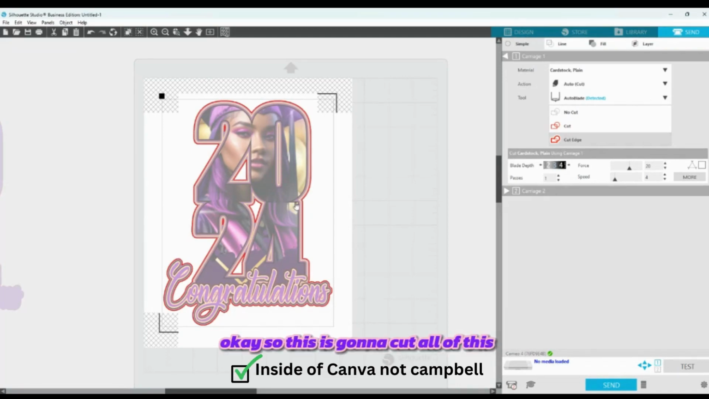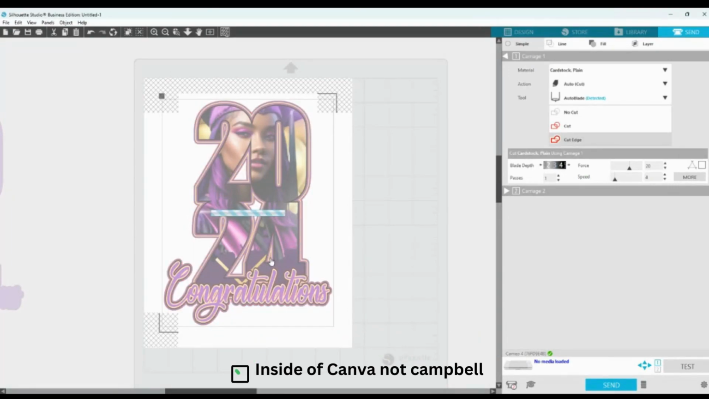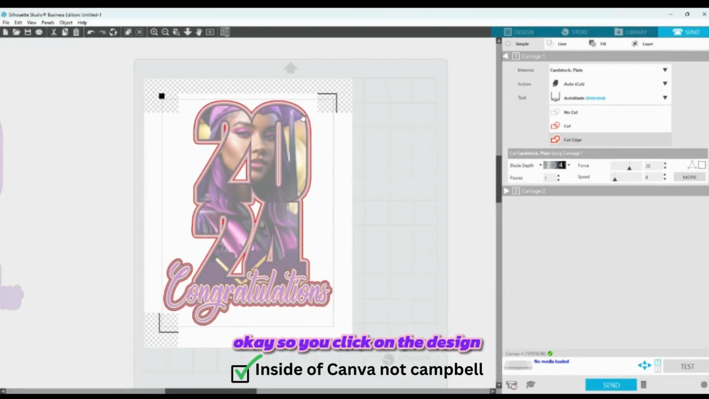Okay, so this is going to cut all of this. Okay, so you click on the design. It's going to show you where you're going to be able to cut, and it's going to go all around. It's going to go inside of here. If you want this to get cut out, like I said, in the future, just readjust your offset settings prior to doing this step.